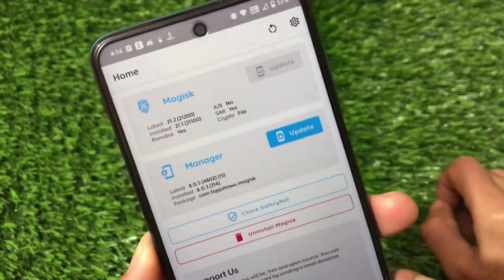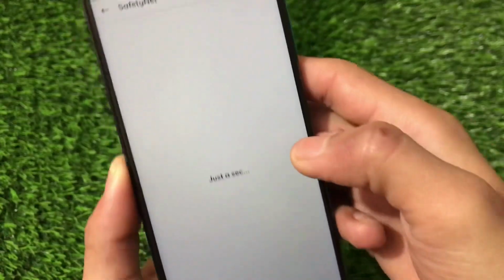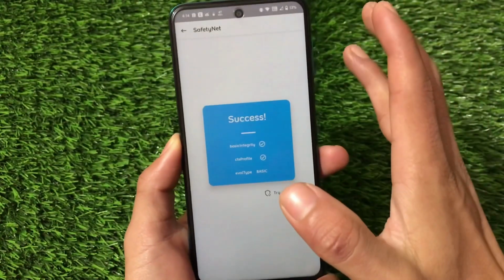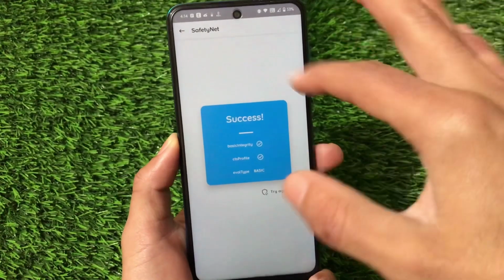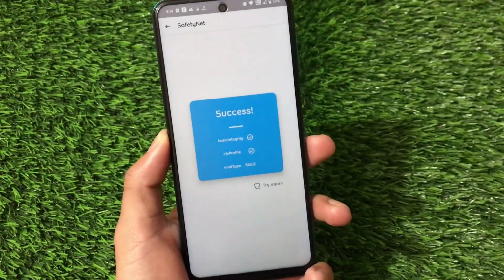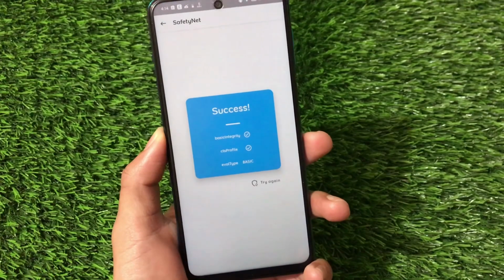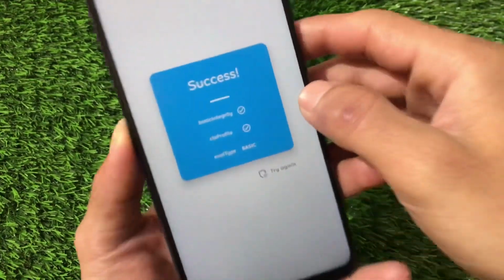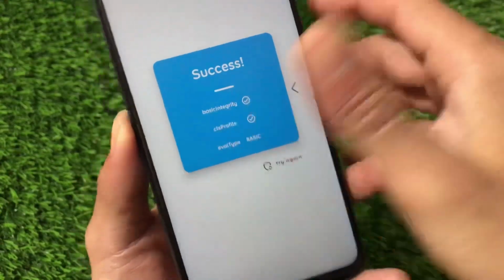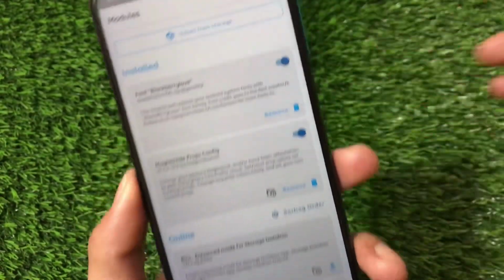v21.1 is the version which I have installed on my device right now. If you check the SafetyNet status, by default it will not pass, so you'll not be able to use banking apps. But if you apply the Hide Props Config module from the modules section, or you can also hide Magisk from the settings, then you'll be able to pass the SafetyNet status without any issues. Let me show you which module I'm talking about.